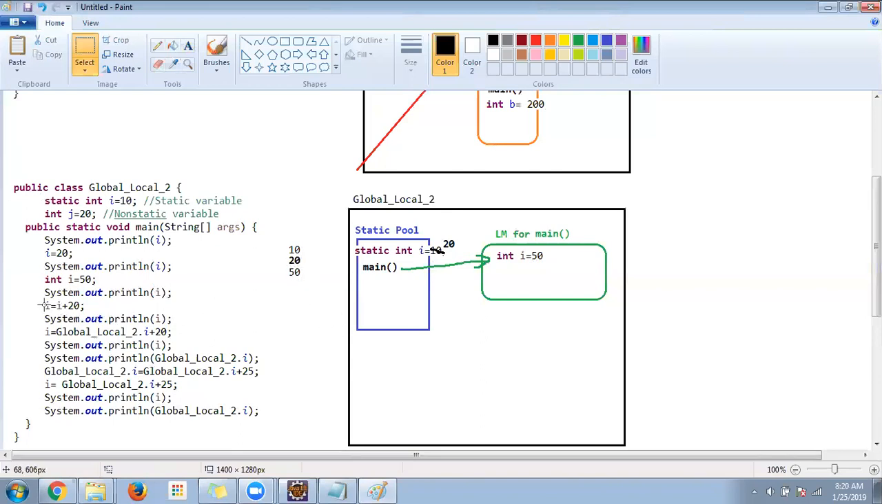Then next, i = i + 20. First, i + 20. What is the i value? The search first goes to the main local memory. The i variable is there, 50. 50 plus 20, the value will be 70. Now I'm again reinitializing the i variable. It again goes to the local memory. Do we have the i variable? Yes, so that will be replaced with 70.